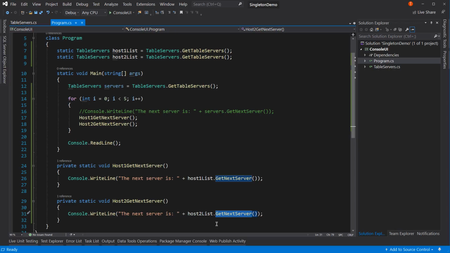Now again, I could have given the same instance to both of these without using a singleton. However, if I have a method somewhere else in my application that also asks for get table servers, it now will get the same instance, not a new instance. So if I want to do a kind of singleton pattern without using the singleton pattern, what I could do is create an instance and then make that instance a global variable and everything point to it.